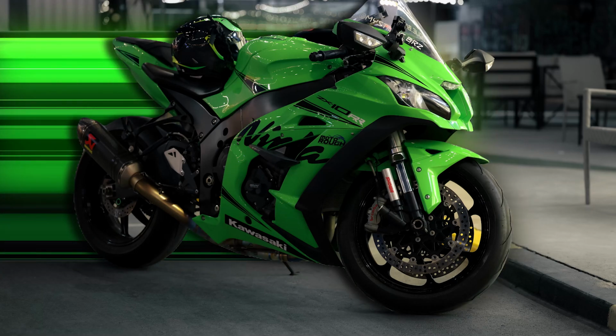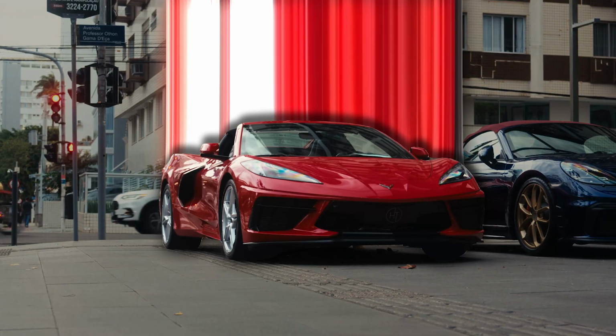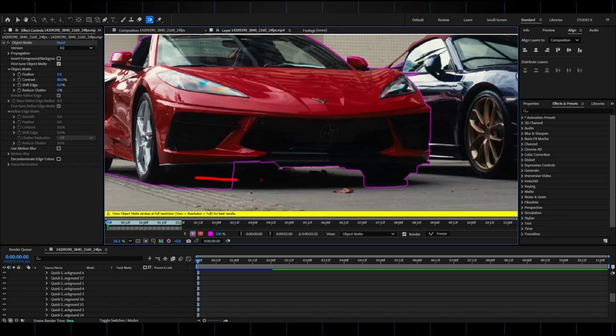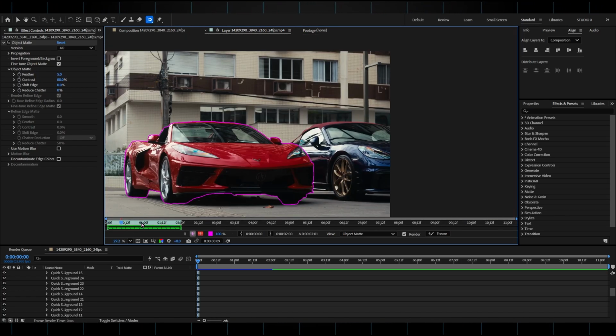Guys, you might have seen this effect recently on Instagram and it's going viral. This is called the pixel stretch effect, and let me show you how you can make this in After Effects in just a few minutes.